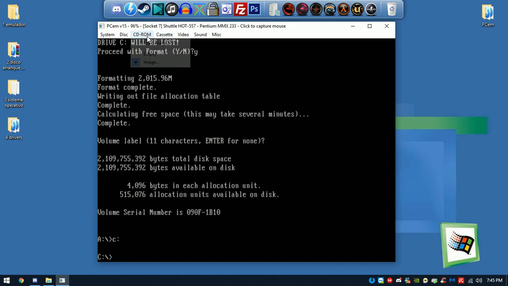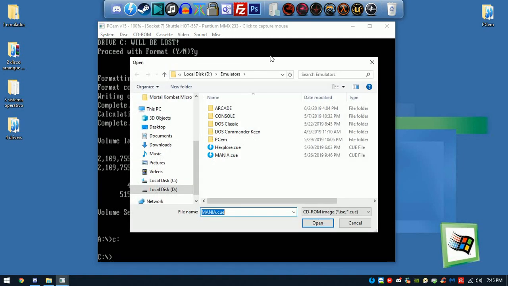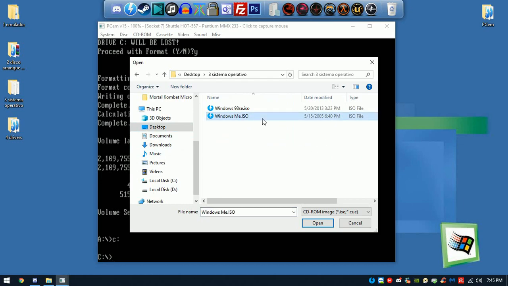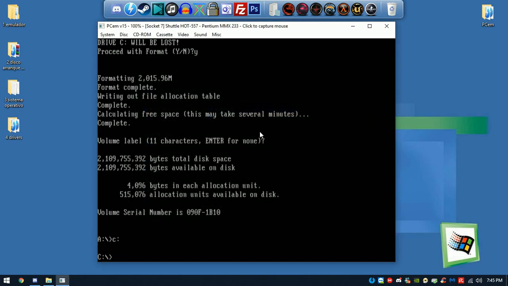I'm going to go into CD-ROM and make sure it's selected into image, and go to load image. And we're going to go into the third step, which is the operating system itself. Here I have Windows Millennium and Windows 98. I'm going to choose Windows 98 second edition. And we're going to go straight into the CD-ROM.